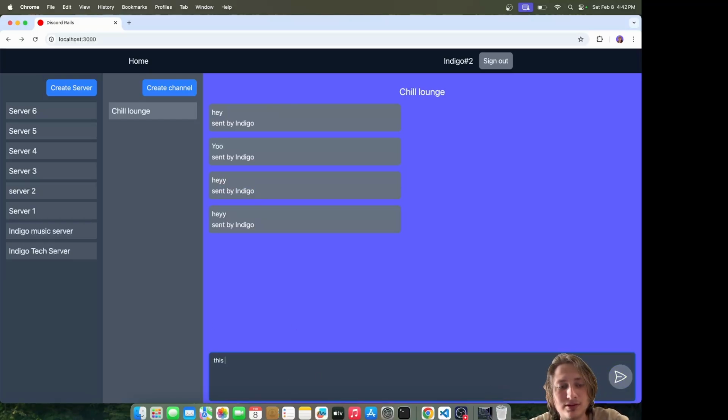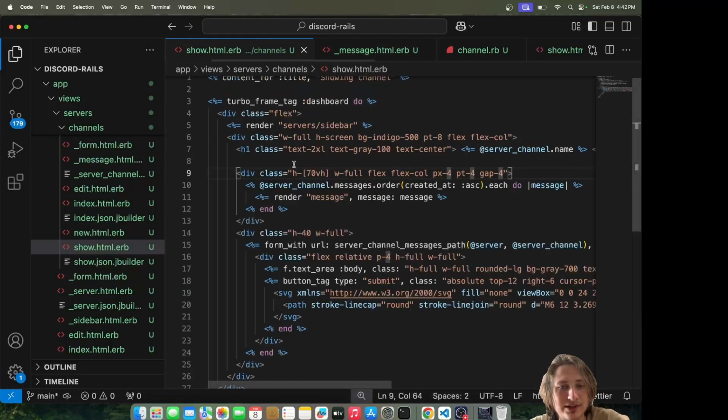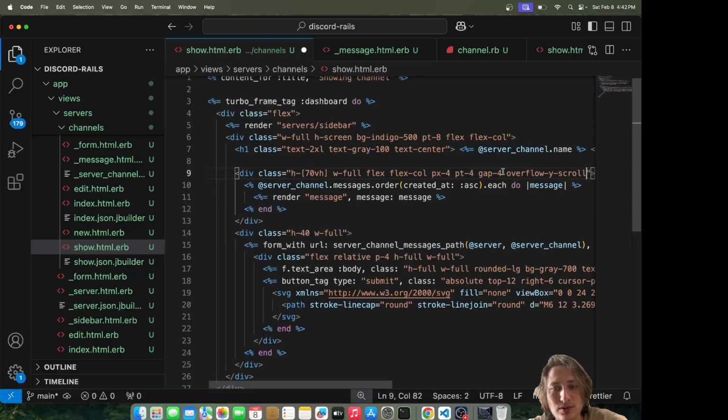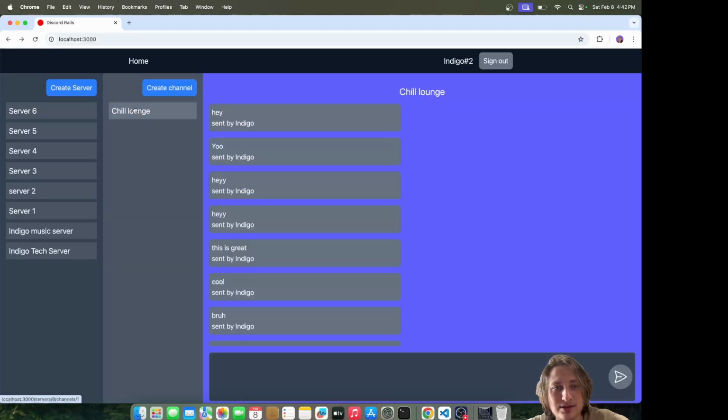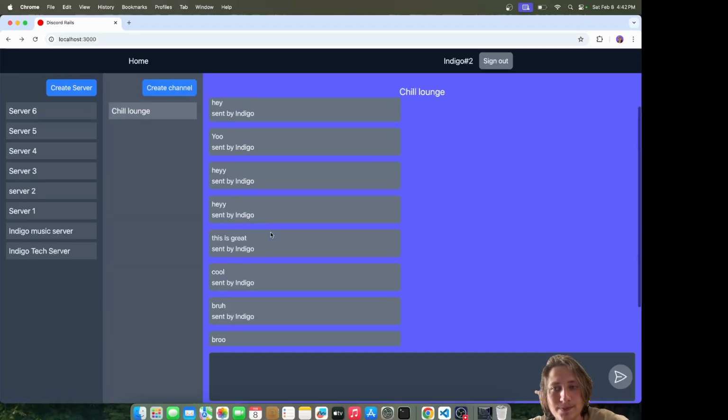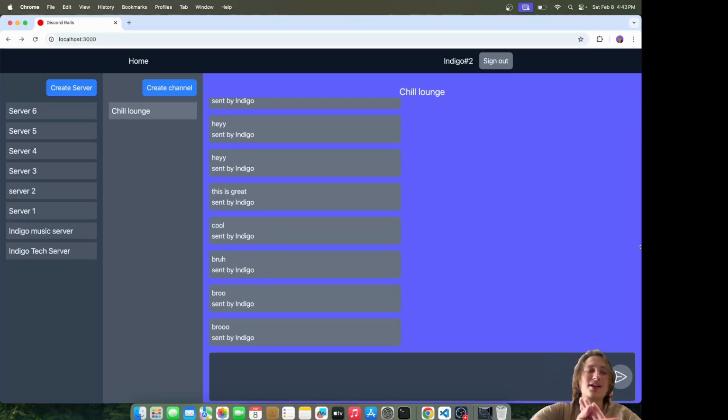This is already a great experience. We can basically just keep sending messages, although now it gets to the point where the messages are overflowing. So we're going to need this element to be scrollable. Let's go back to the channel show page, and let's just say overflow y scroll. So we know that that element can definitely be scrolled, and boom, already this is a great show experience. I think that's pretty awesome.